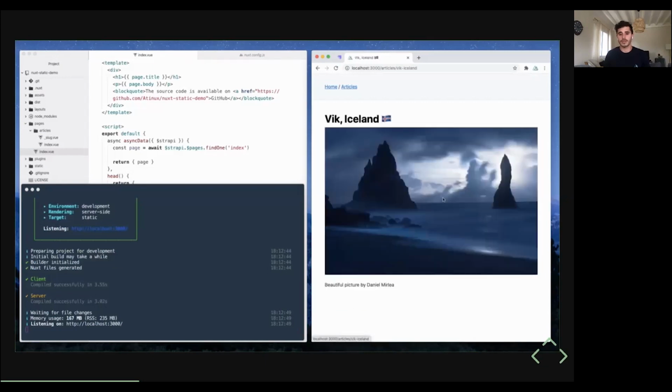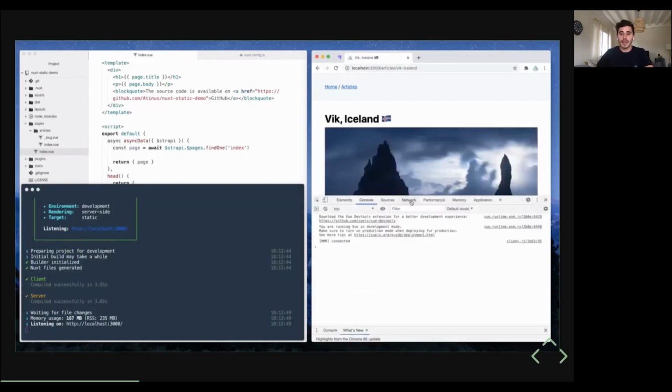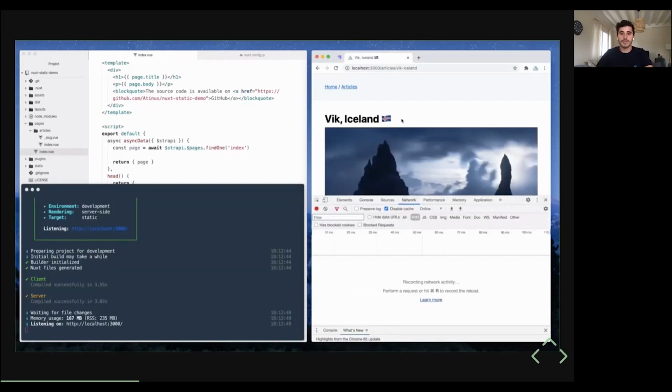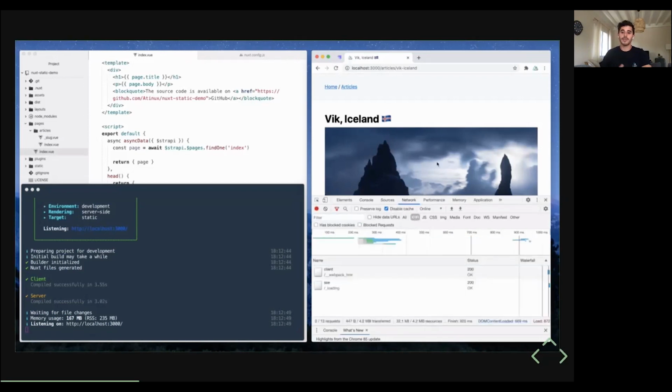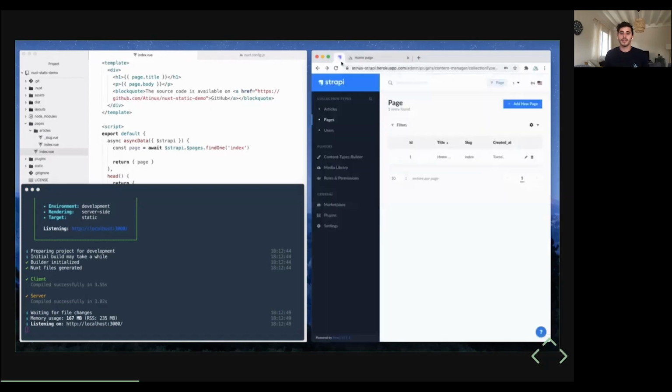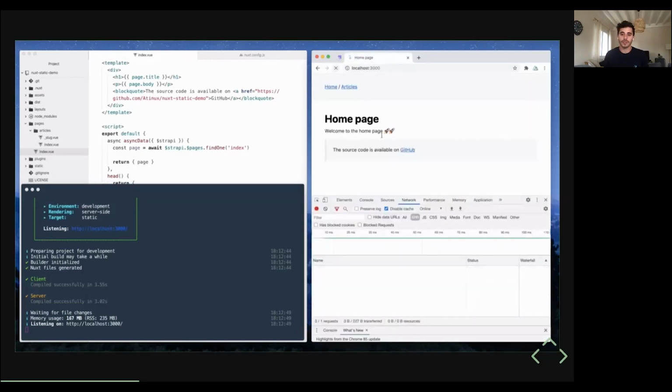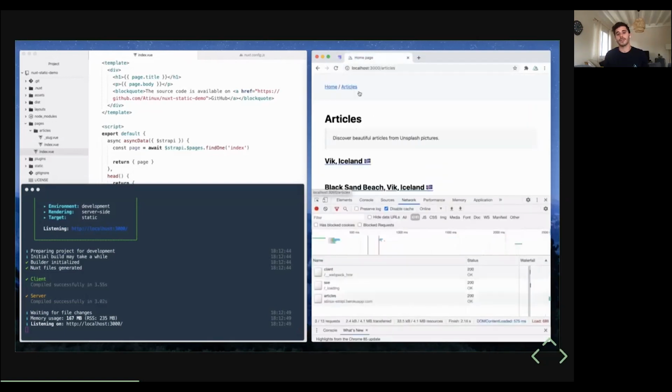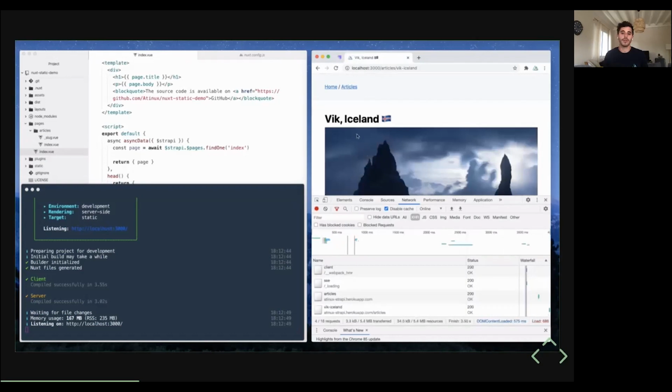So I can navigate to my article. And if you look at the network tab, you can see that by navigating, it will call our API, which is Strapi here. So let's update our home page and remove one rocket. I save, I can refresh the page, and I see I only have one rocket now. Because I'm in development, it will call the API.